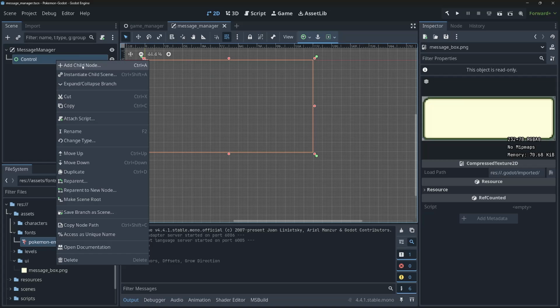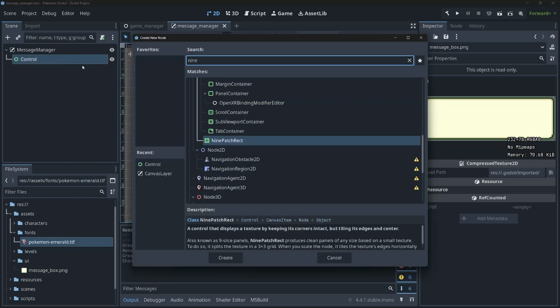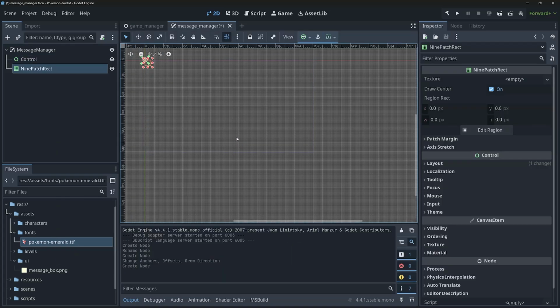So underneath this, we're going to add a child node, and I'm going to look for what's called a NinePatchRect. What a NinePatchRect is basically, it takes an image, and no matter how big you make it, it will stretch the inner boundaries of that picture. So let's go ahead and get that set up now and then go from there.